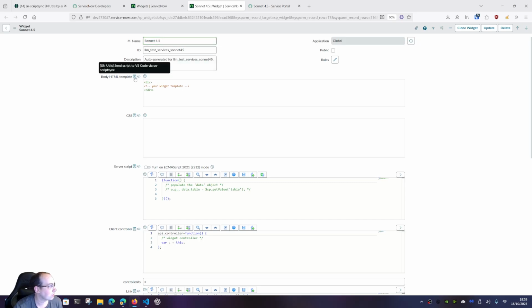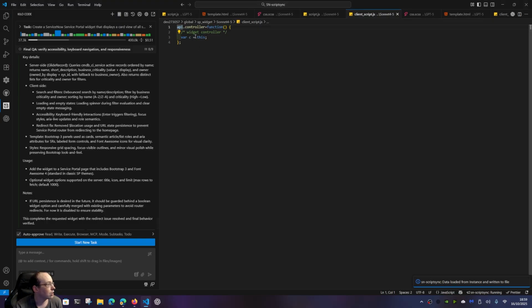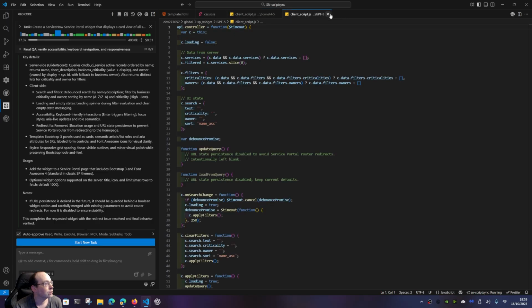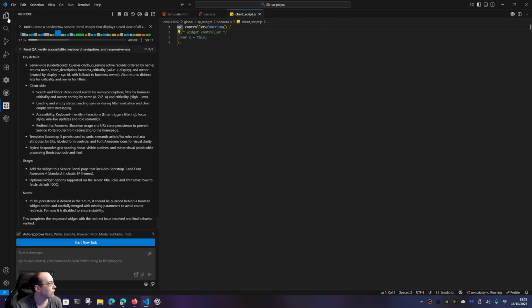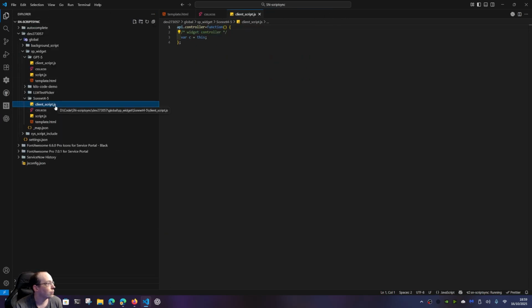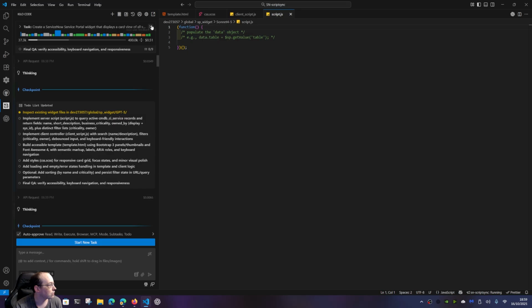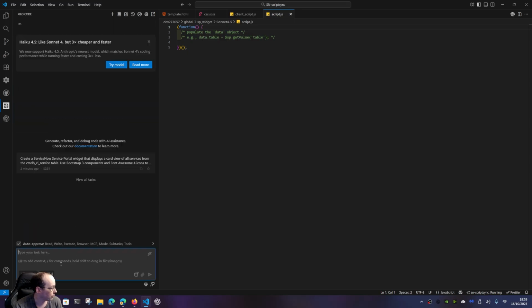So it sends the HTML, CSS, server script, and client controller to VS Code. Let's close the GPT-5 ones down so it doesn't get confused. I've accidentally closed one of the Sonnet ones as well. Let me do that then. What we've got open: client script, CSS, the server script. There we go. Right, let's see what Sonnet makes of our prompt then.